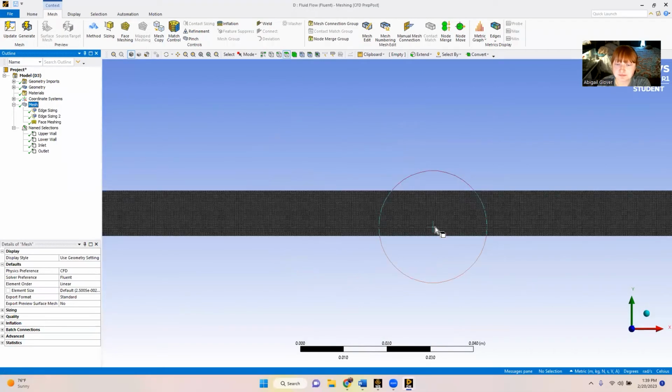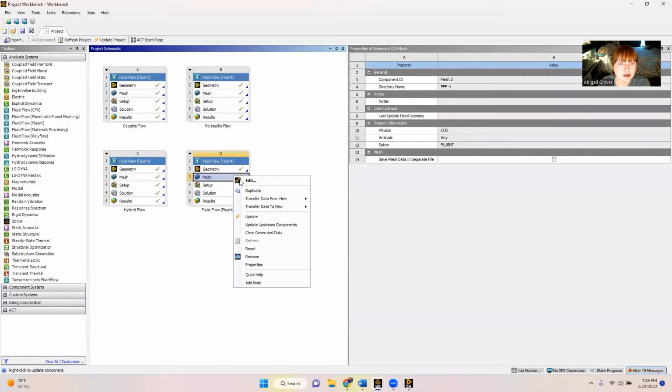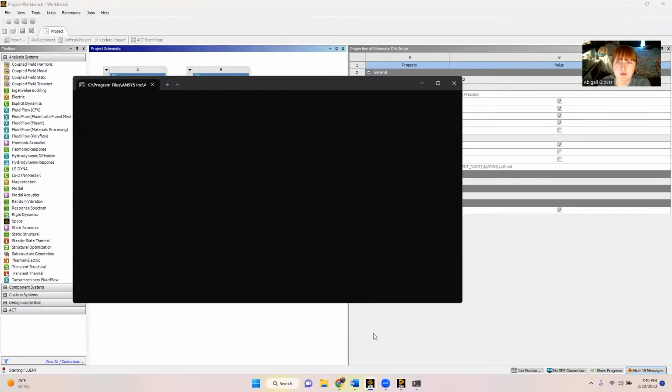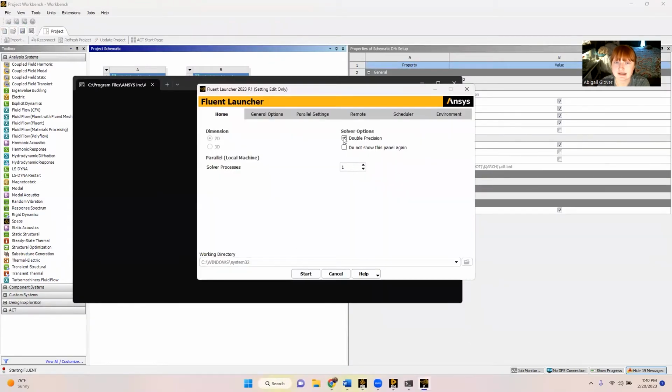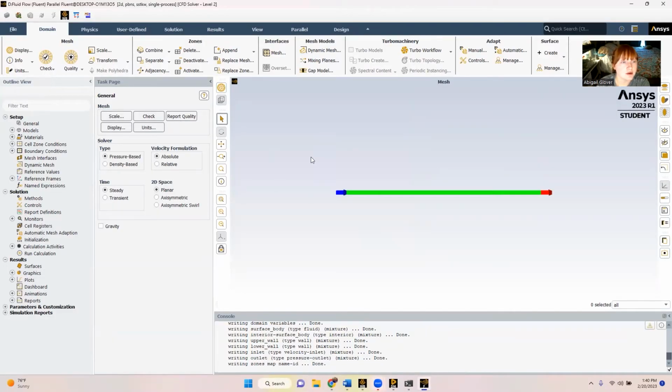So from there, we're going to go back to our workbench. Going to right click and update, and as soon as we get that green check mark, we can set up for the result process. When you single click, you'll get this over here. I like to change it to double precision, but if you double click it to open the application as well, it will give you a pop-up where you can select it as well. I'm going to leave my solver processes at 1 and click start. So now that we're on this page, we are good to get started.